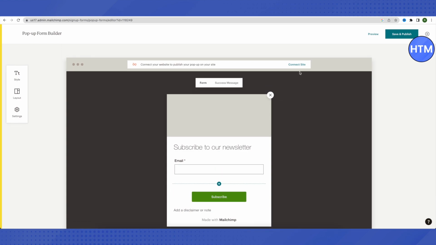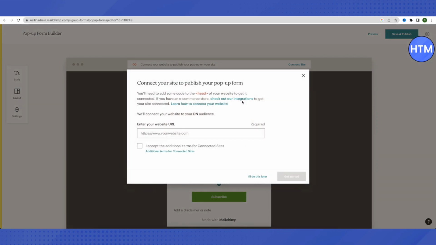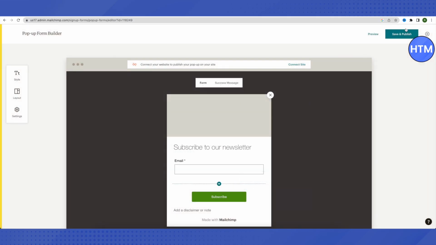And after that, you need to click on this option of connect site. Then provide the URL of your site and click on I accept the additional terms for connected sites, and then click on this option of get started. After that, it will provide you a code, and all you have to do is just copy that code and paste it in the header of your website. After that, you need to check the connection and enable your website. It will just appear right over here. Just close it, and after that you need to just press on this option of save and publish, and people will be getting the pop-up message on your website whenever they visit, and they will be providing you details about them, and this is how you do it.